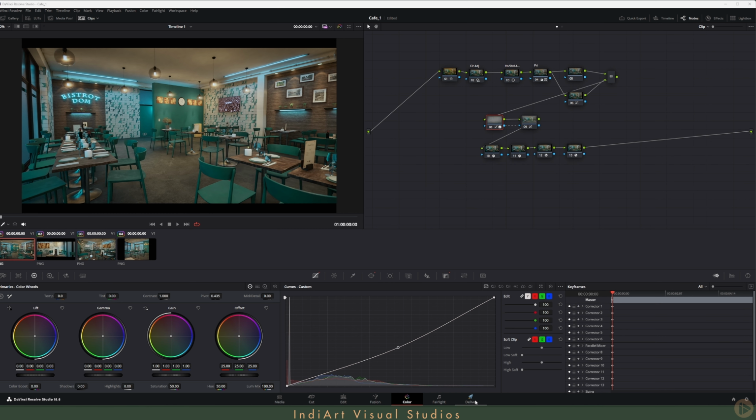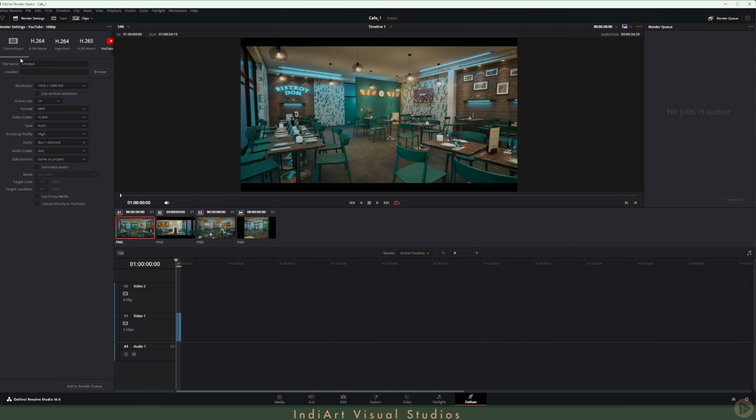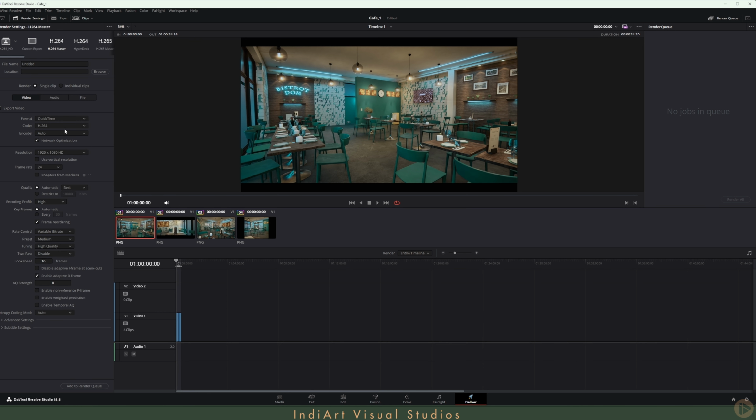For that, tap on this deliver page. In here you have different presets like this. Select one of the presets, and we'll first create a render setting for 4K renders and then the HD renders. So for 4K you can select QuickTime or MP4. In the codec, make sure it is set to H.264. Other than this, in the resolution, select the 4K resolution. Make sure the frame rate is set to your project setting, which is 24. Then go to restrict and change this from 10,000 to 80,000 for 4K.